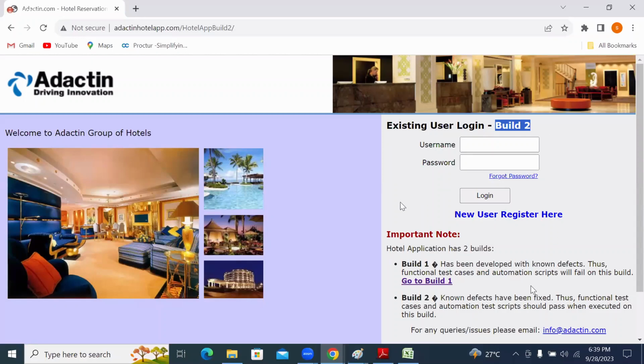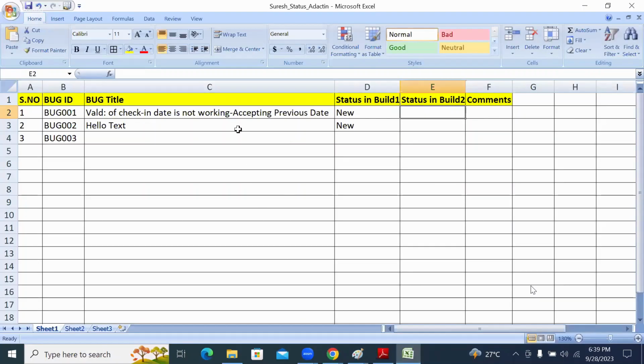Okay, you got build 2. Now you already have the list, right? Each and every bug, retest in build 2. What is the bug we got? Validation of check-in date is not working. It is accepting a previous date. Let me retest.